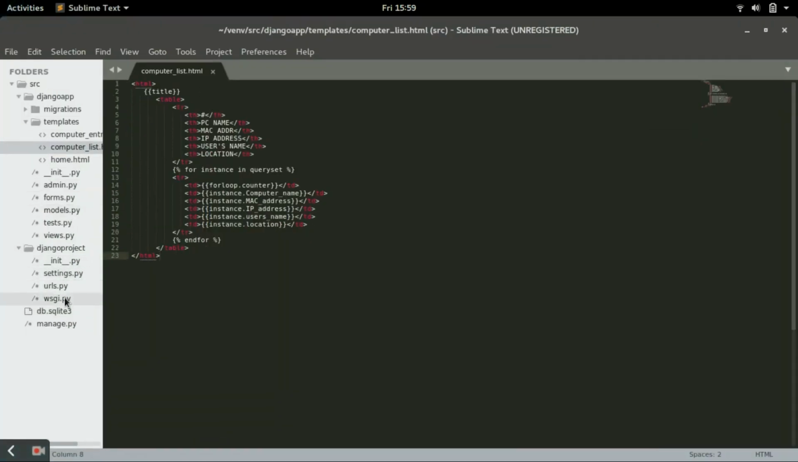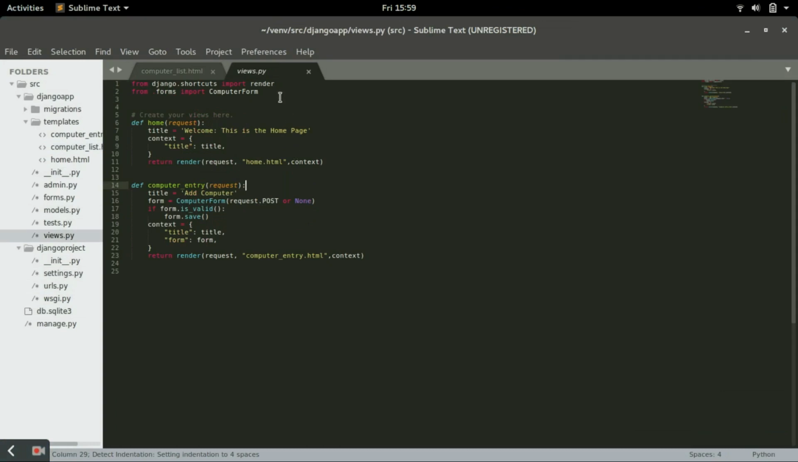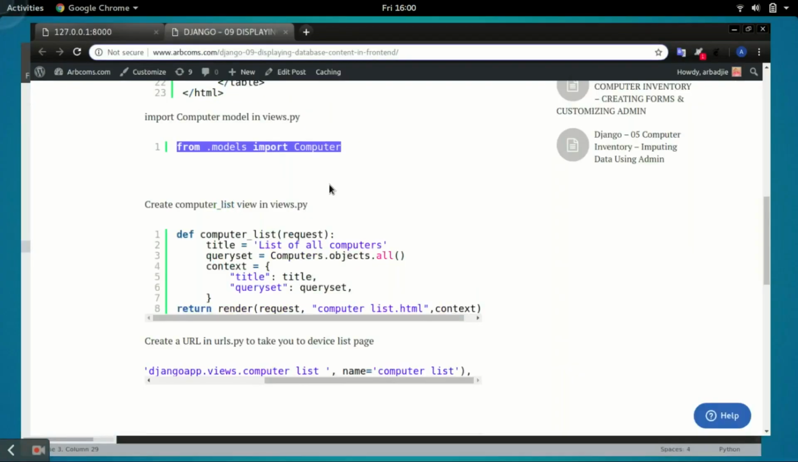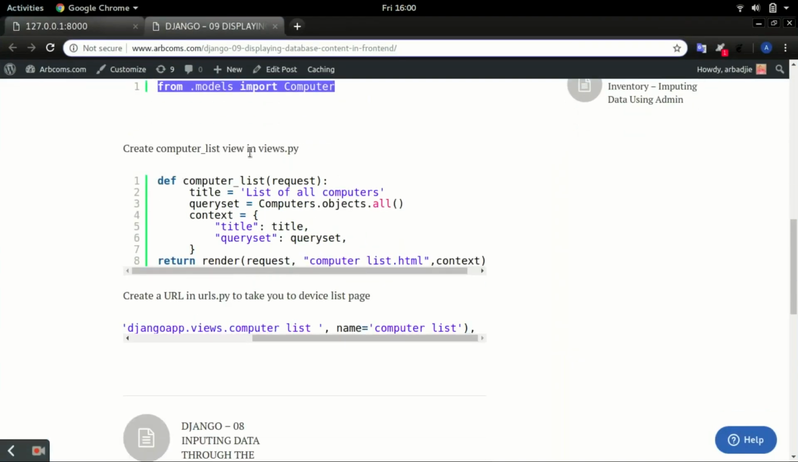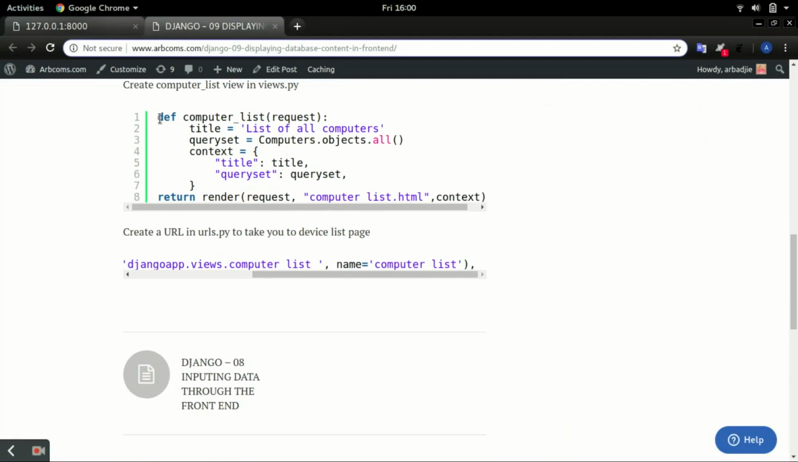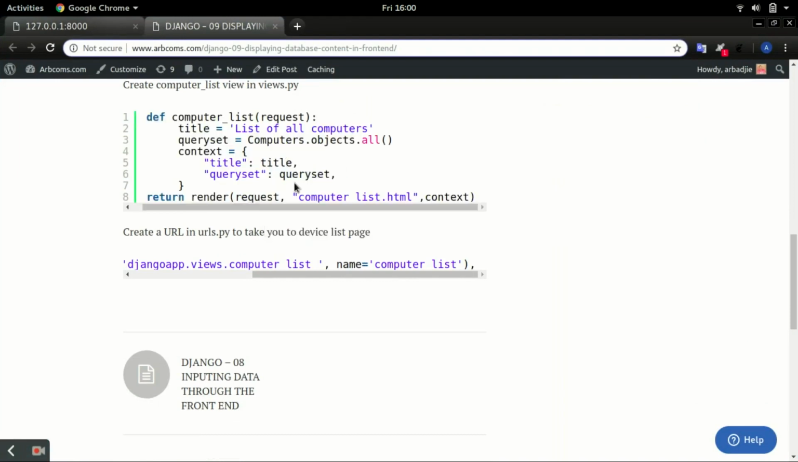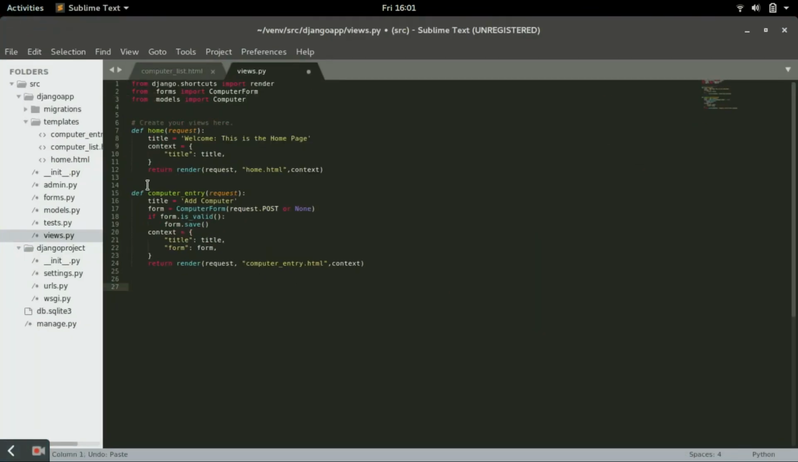Now go back to the blog site: import computer model in views.py, from front.models import computer. Copy that and go to views.py, and just on top here you paste that. In our view, we are importing the model that we created in models.py. So that's done. Head back to the blog, create a computer list view in views.py. Take that and paste it in views.py, just below computer entry.